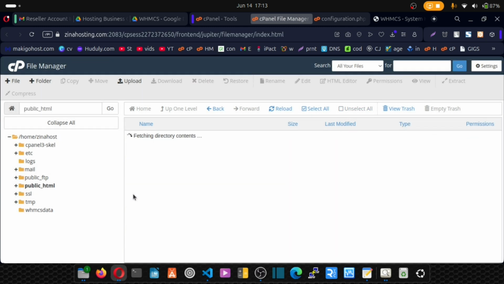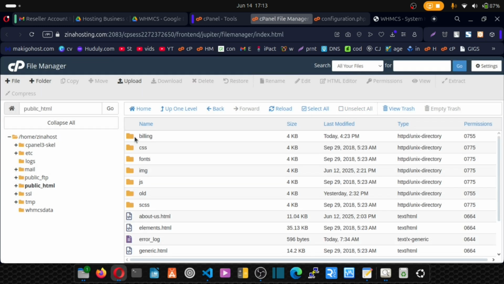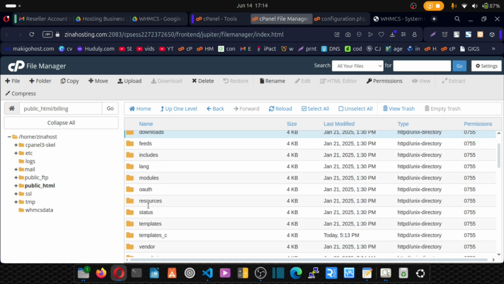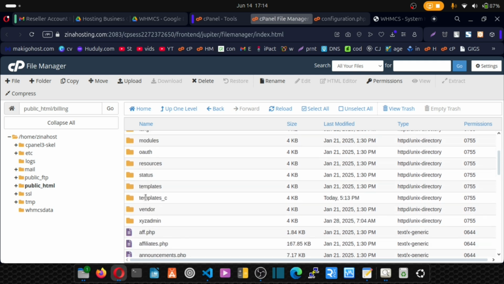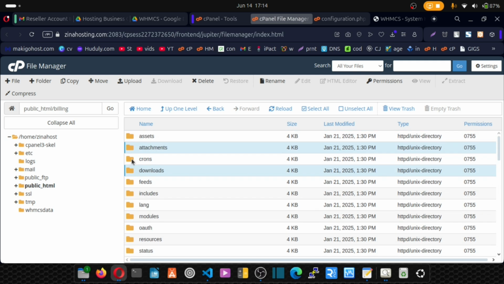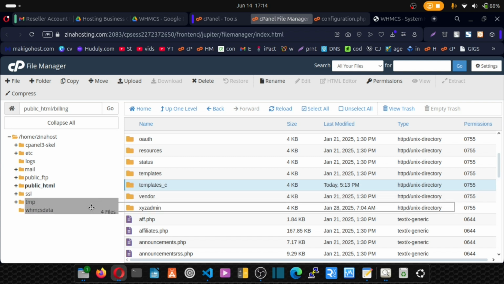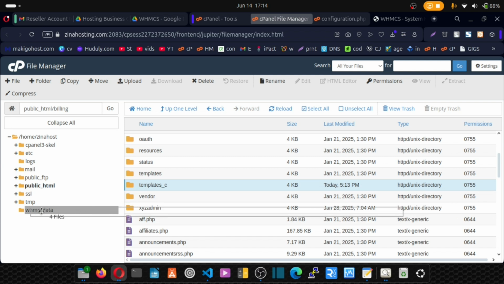Now let's go inside public_html and then go inside billing. We're going to move attachment. So hold down Control and click on attachment, downloads, scroll down and crons. So you should see crons, templates_c. Now click on one of them and drag, and you see 4 folders are moving, and drag it inside this folder that we just created outside of our public_html.